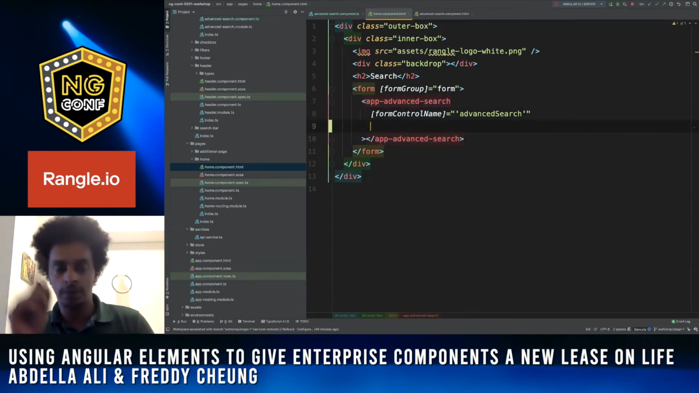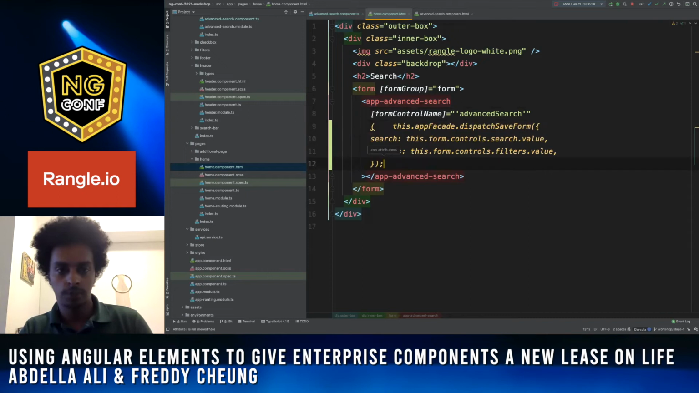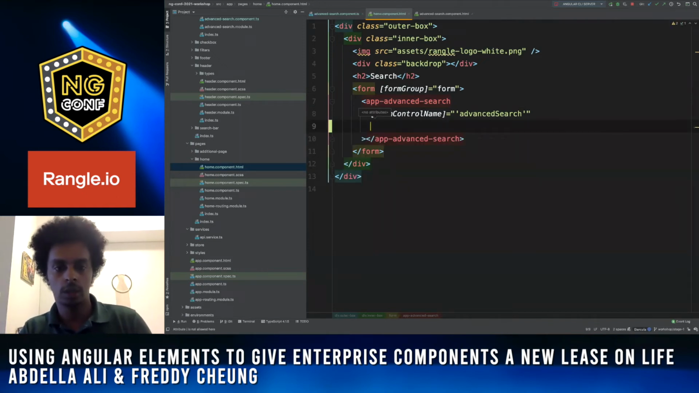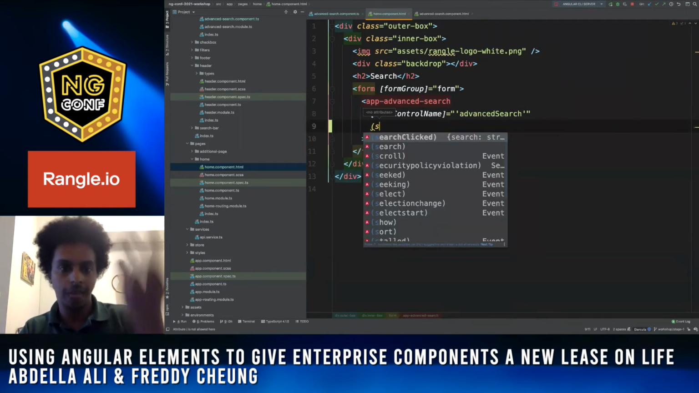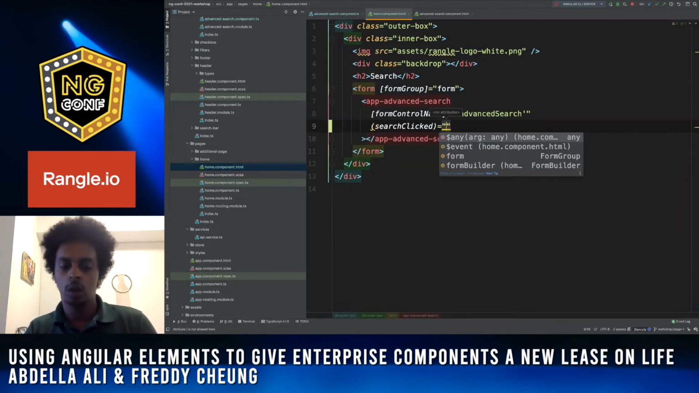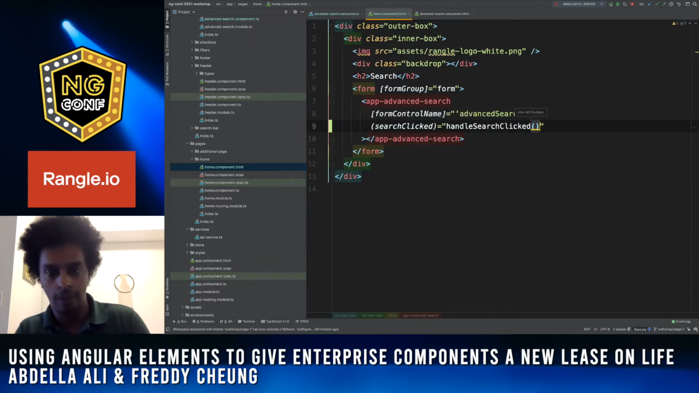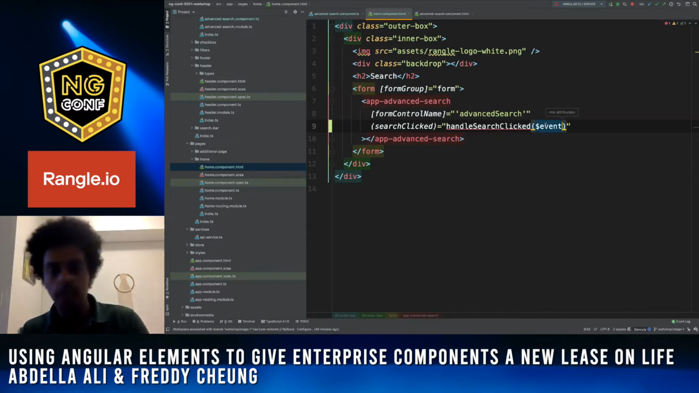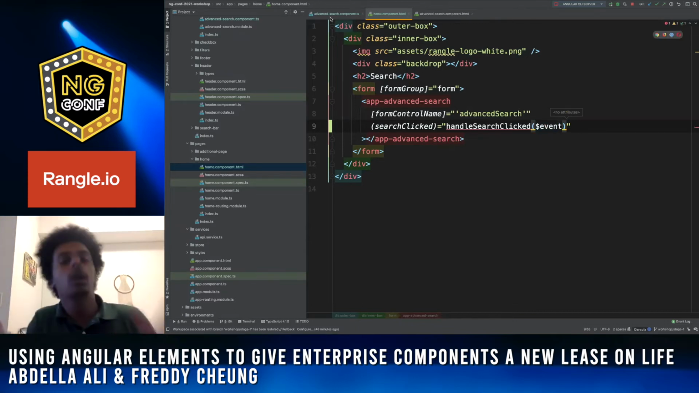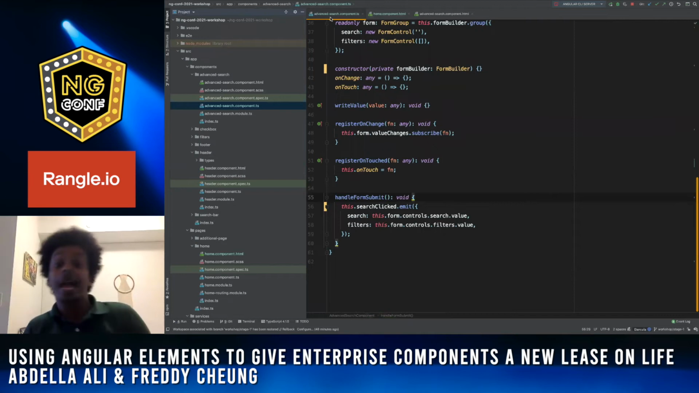We care about the events. Oops. And what was that event called? It was called search clicked, right? Yep, and it's helping me out. So I'm going to say handle search clicked because I'm very inventive. And then I'm going to pass in an event. $event is basically just, I'm going to give a lot of tutorials in general, I don't want to assume any knowledge here.